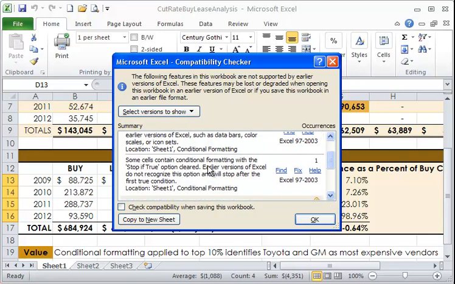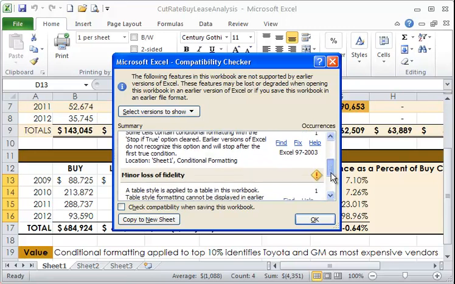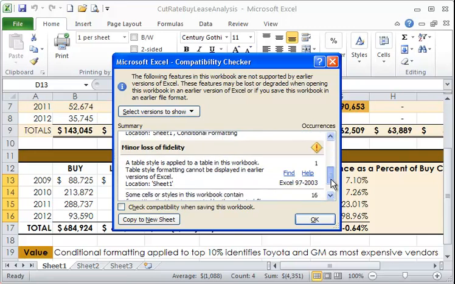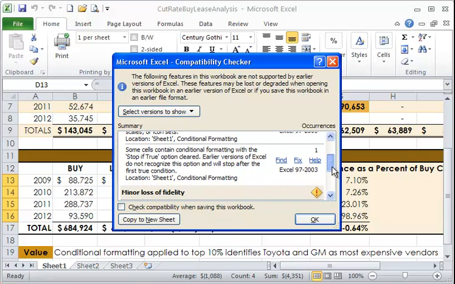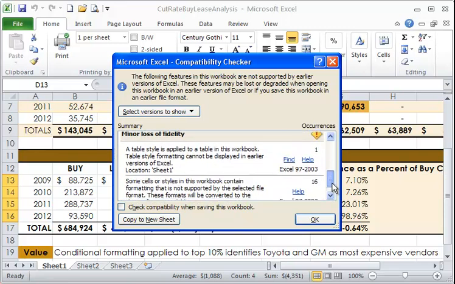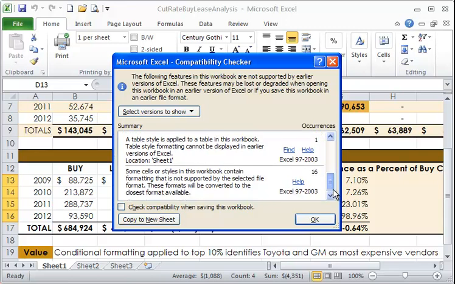Also, some cells contain conditional formatting with the Stop If True option cleared. Early versions of Excel did not recognize this option and will stop after the true condition. Table styles, again, they've added new ones in 2010, so you may not see those in previous versions. So you get the idea. There are actual descriptions of things that you won't find in those previous versions.